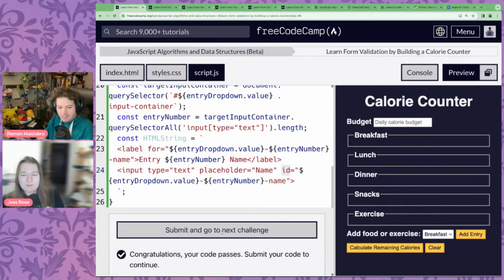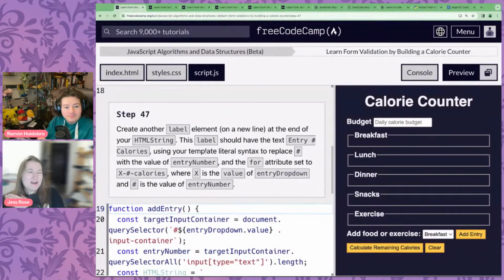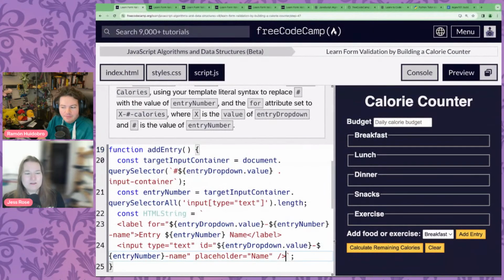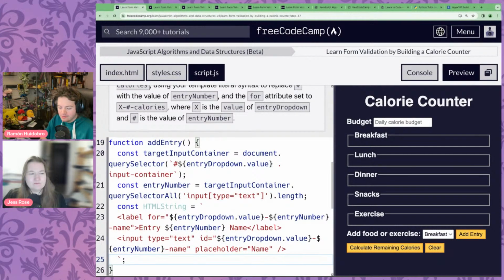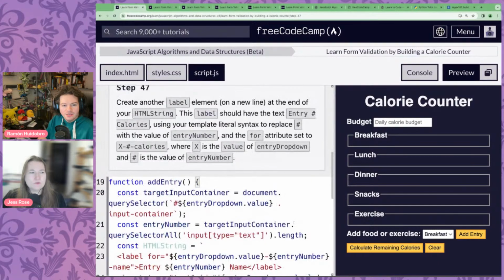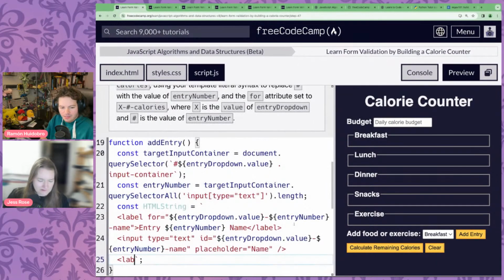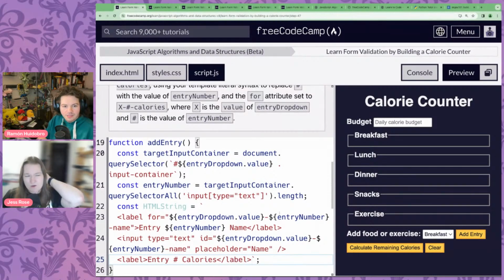Let's keep going. And do you know what? We're only gonna do this one today. The boot camp's not over. We've got more stuff tomorrow. Create another label element, on a new line. Okay. So I'm going to keep adding to this very, very long string. The new label should have the text entry number calories. So label, entry hashtag calories, using your template literal syntax.